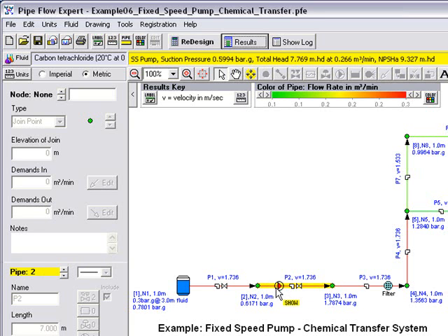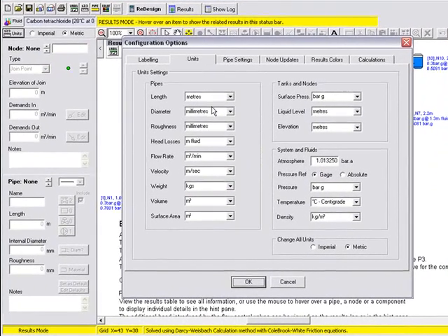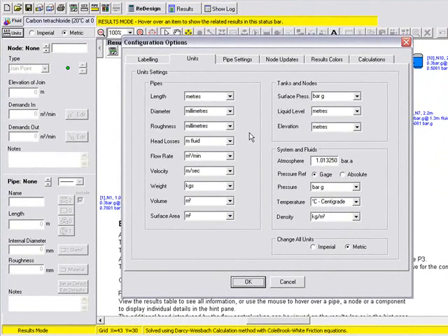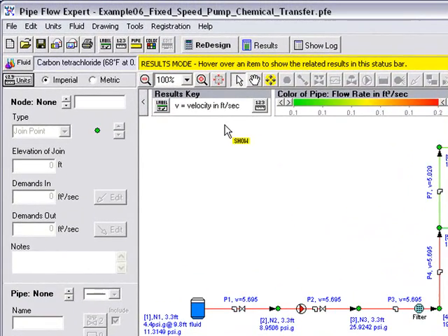So we have quite a lot of information on our results screen, and this can also be changed to show in different units. If we click on the Units tab, we could switch all these units to imperial, or we could actually choose individual units for length, diameter, roughness, head losses, flow rate. If we select imperial, we can see all these units have changed, and if we say OK, we're still in results mode, but all the values have changed and we are now showing those results in imperial units, such as, for example, velocity in feet per second.